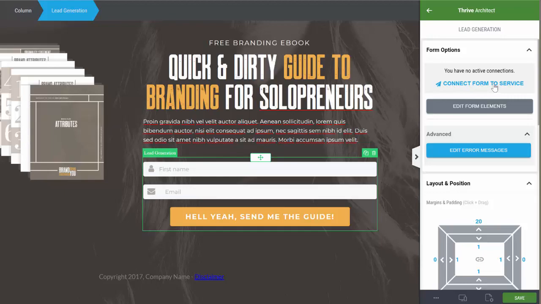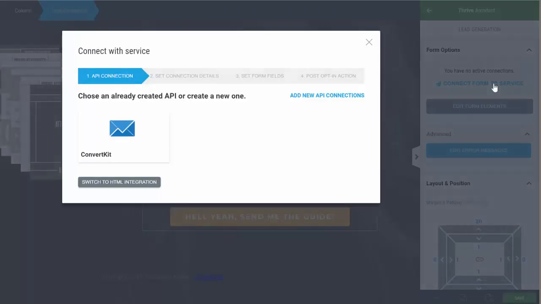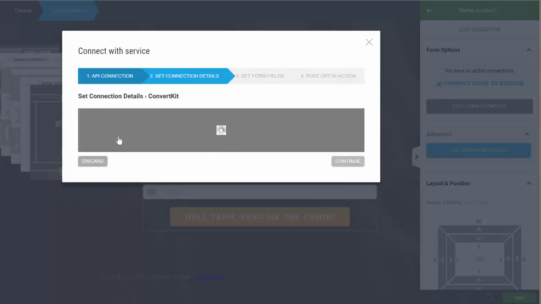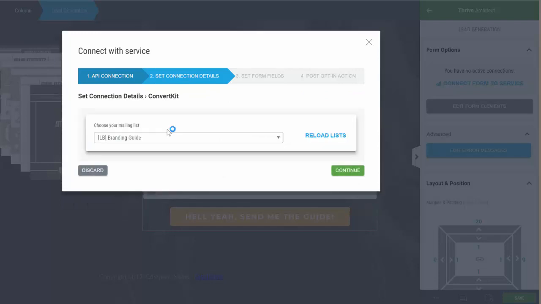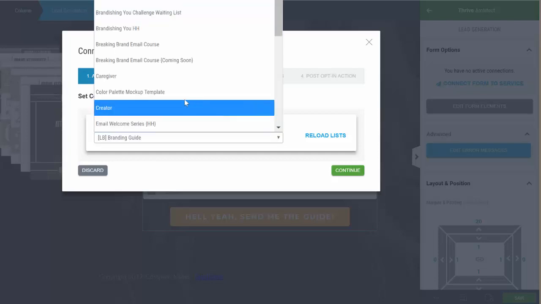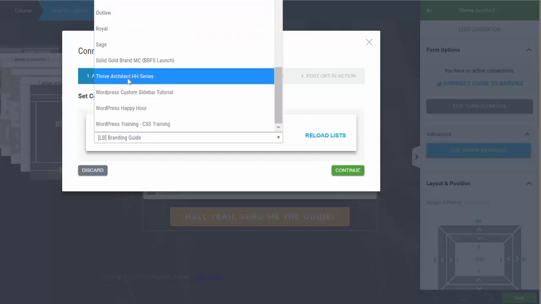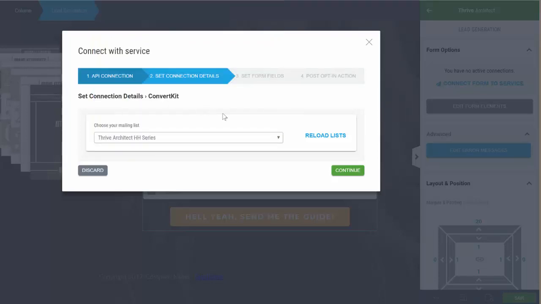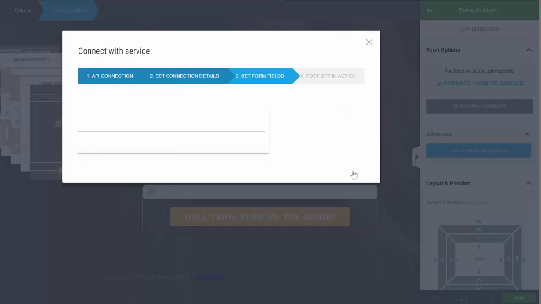So if you select the form, instead of clicking Edit Form Elements, which is actually formatting the form, we're going to select Connect Form to Service. Now, you should see your API listed here, or your email software here. So I've got ConvertKit. I'm just going to select that. That's going to open up the next window, which is a list of all the forms you have in that software. So you can scroll through. These are all the forms I have in my email software. Select whatever one you want and click Continue.